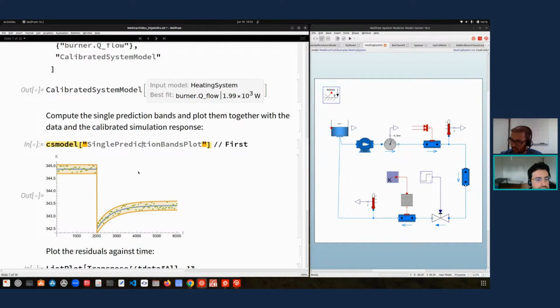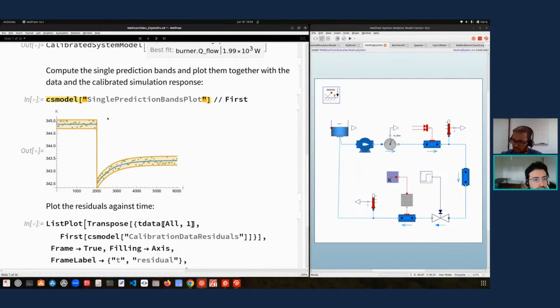And this can be done whenever we have access to the sensitivity data for this specific variable in the model. And then you can ask for all sorts of things.